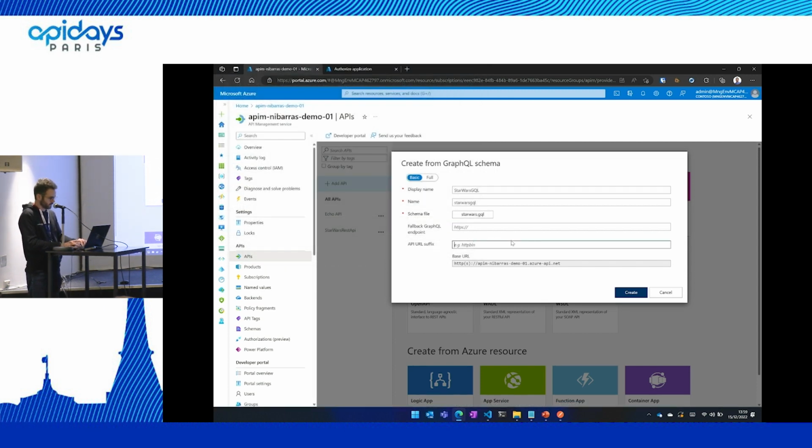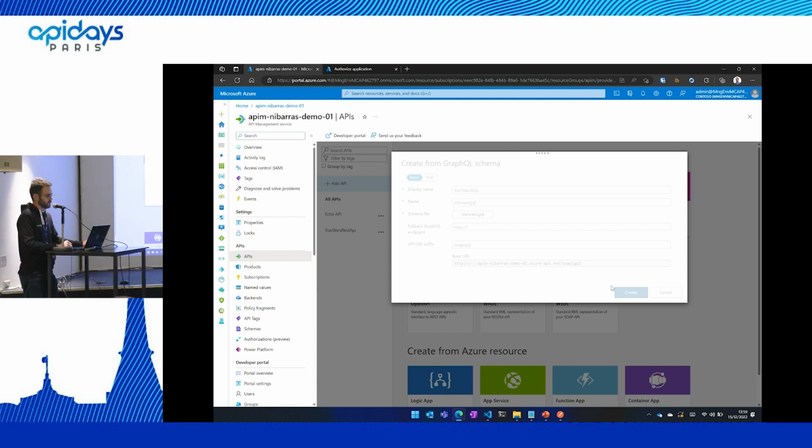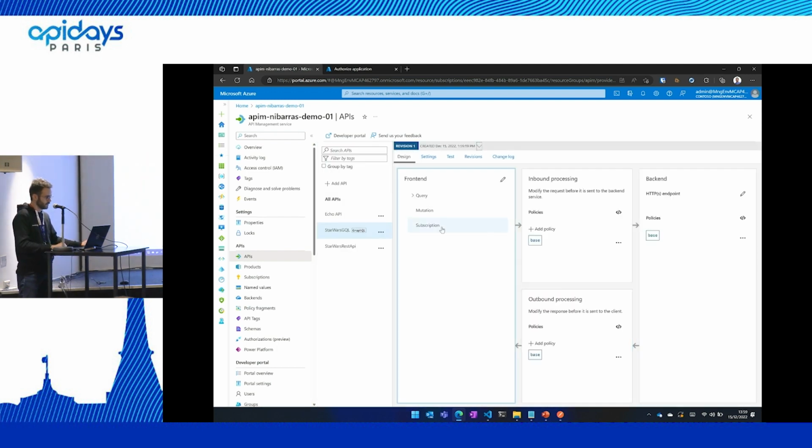Give it a suffix, so swappy GQL, and create this GraphQL API. So at this stage, what I've created is just an endpoint with a schema of my data, and I need to now make the link between this endpoint and the backend, which is a REST backend. And how do I do that? I do that with policy.